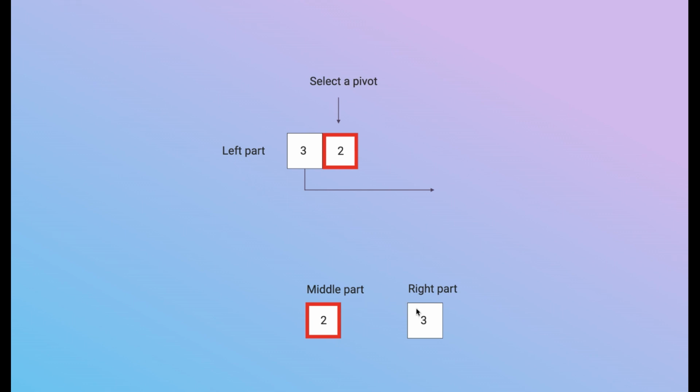Again, we take the left part and select the pivot element. It is the value 2. Then we split the array into two parts. All elements less than the pivot element are placed on the left side of the array. All elements more than the pivot element are placed on the right side of the array. Elements equal to the pivot element are placed in the third part, the middle. In the result, we get the two arrays or parts of numbers.